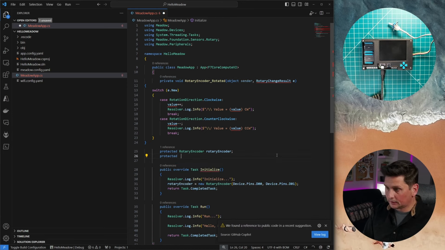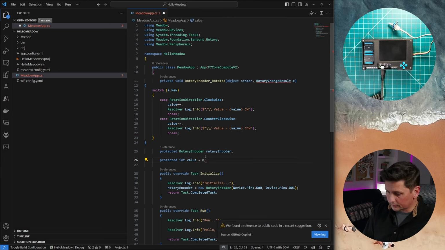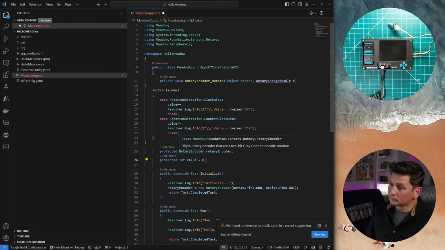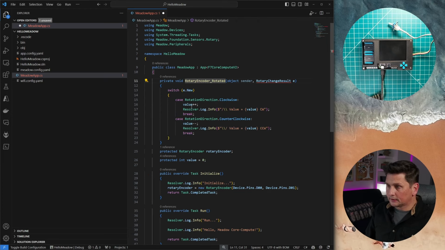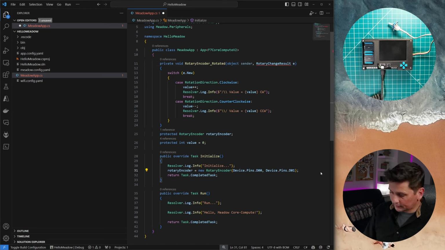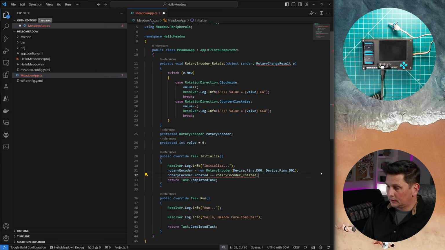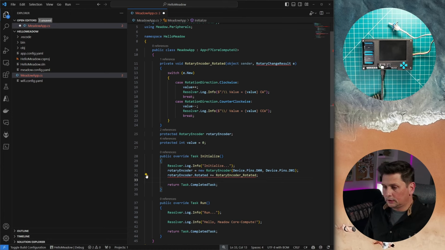Protected. Let's see, what does it need to be? It's going to be an integer, I think. Int value, and we'll start at 0. It's always good to set your variable here. Okay, so that callback has been set, and now I need to attach it in my init function just after creating the encoder, and that's it. Done. Boom. Let's see if that's the right one. Yes. Okay, done. Why is it not happy?